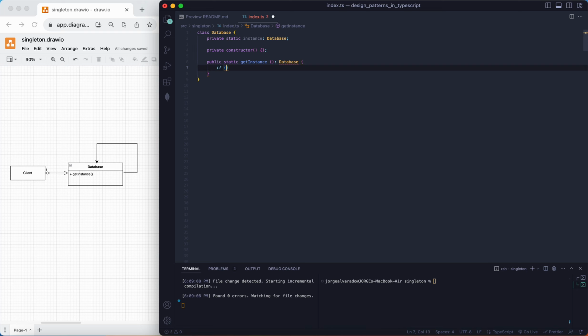We're going to start off with the if condition and check if this.instance is equal to null, meaning that there's no database instance value here yet, then we're going to go ahead and create a new database instance. And we're going to assign it to this.instance. If a database instance already exists in this property here, then this block of code will never run, and instead it will simply return the currently existing instance.